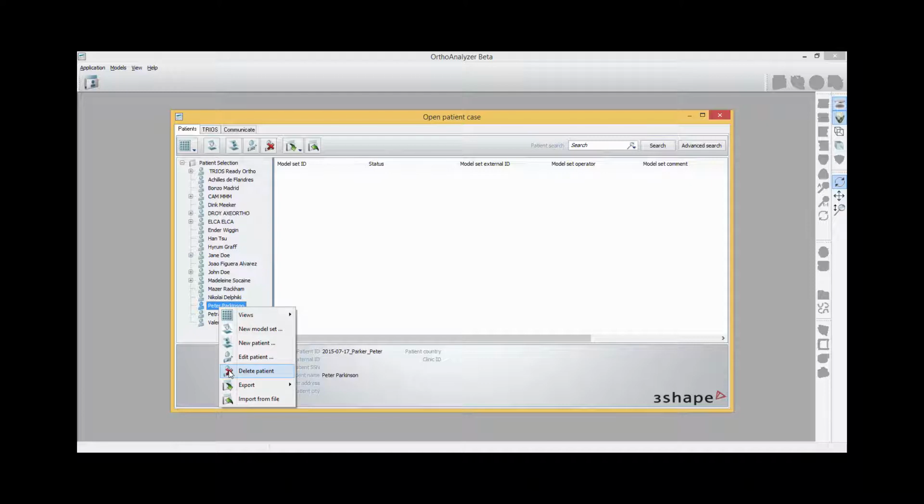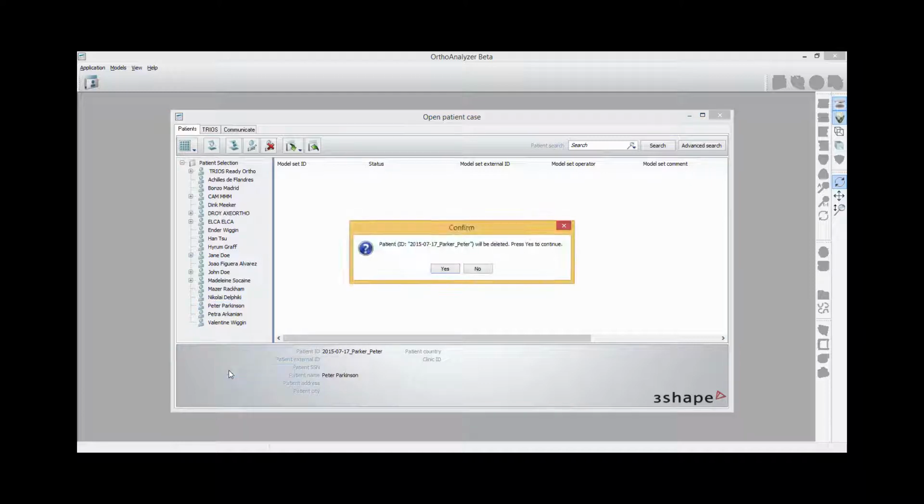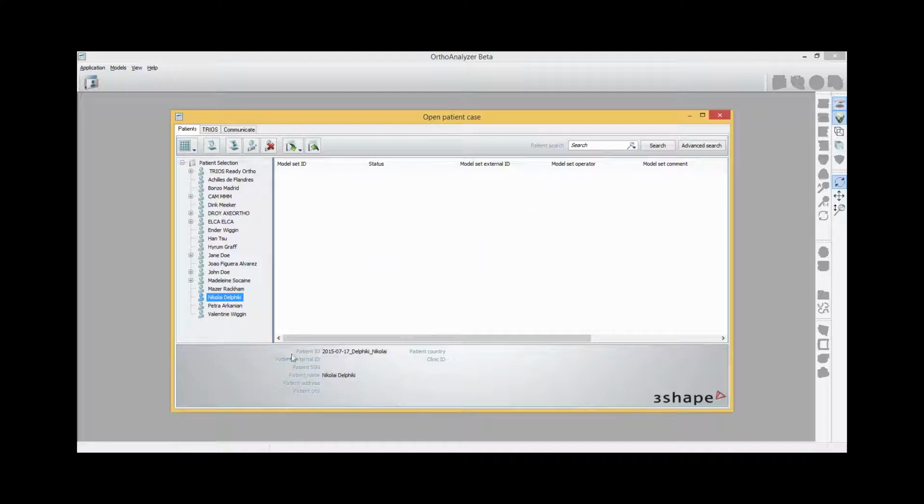It's exactly the same. So I've now deleted patient, and Peter Parkinson has gone away from the list. Right, so this is very, very basic around patient handling. Now, if you want to get access to the cases that you're working on with a specific patient, or models that we call it, you simply just click on the navigation tree to the left of each patient here.